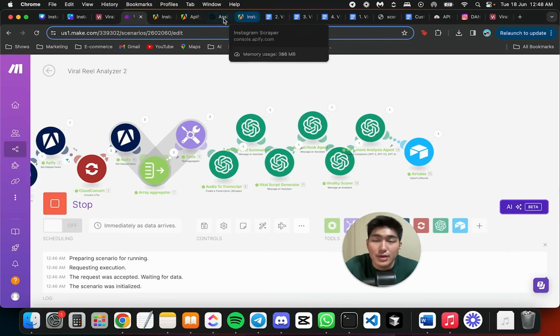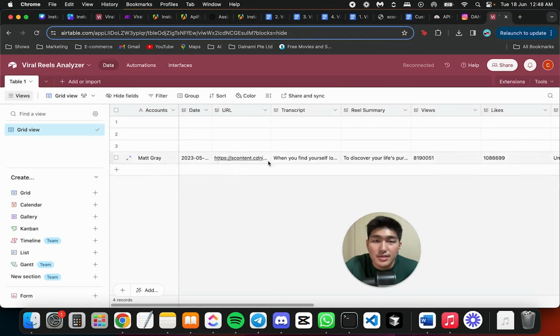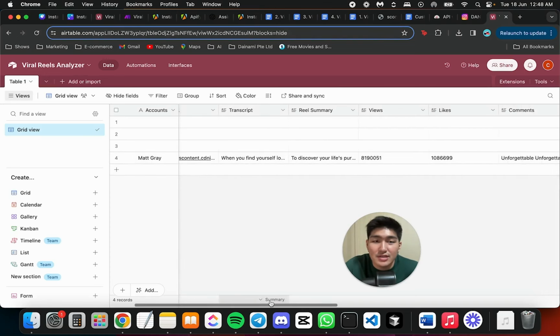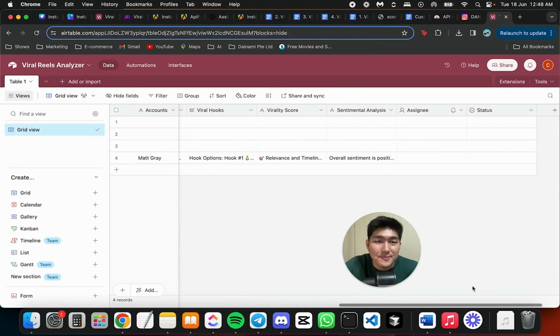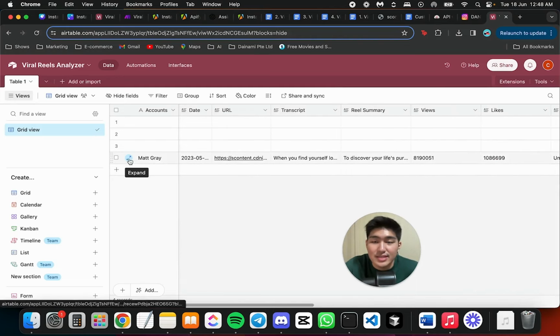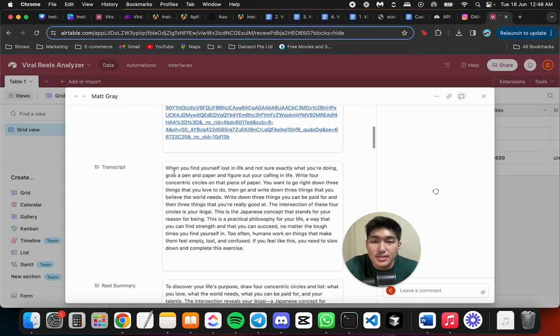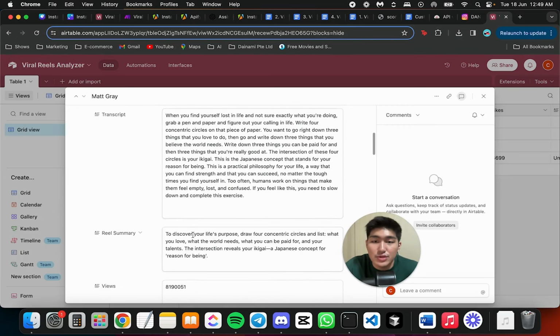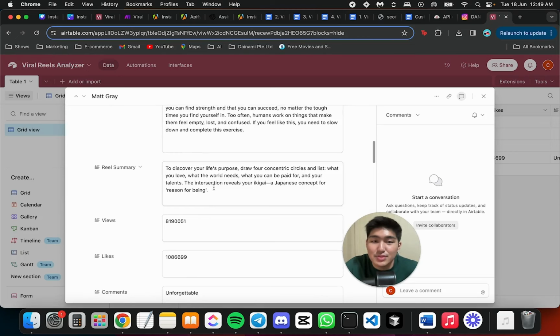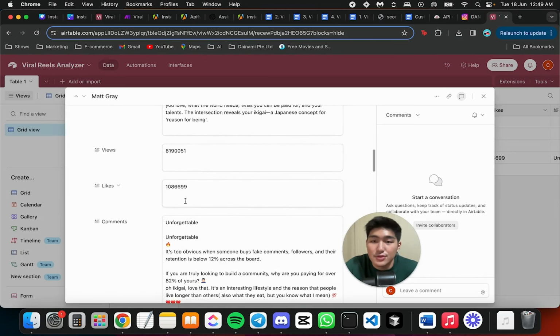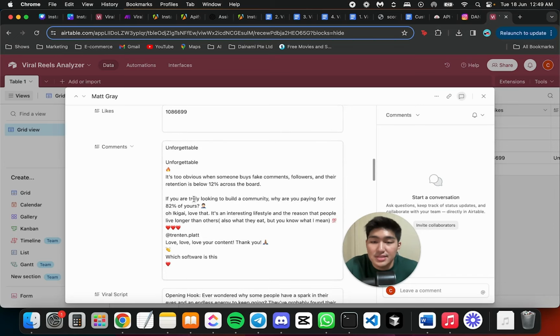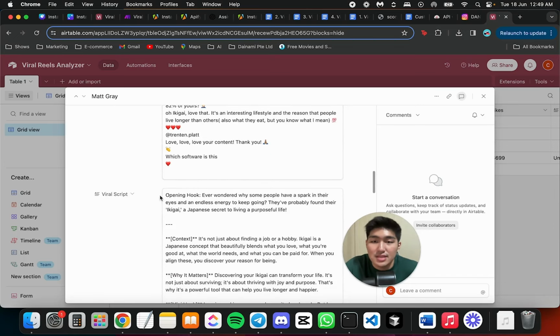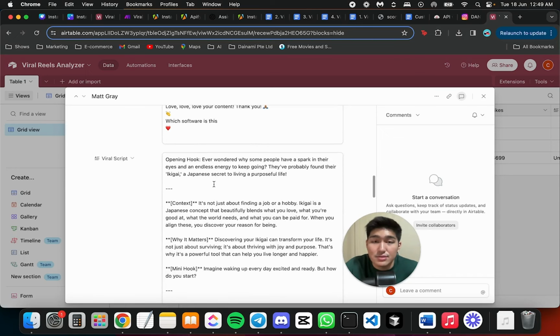Going back to our Airtable over here, okay? You can see, well, all the information are generated in real time. All right, and we can take a look by clicking expand. You can see the transcript is given, the reel is also given in less than 30 words. Amazing. The views, the likes, the comments, right? Some of the main and latest comments. The viral script is given, so pretty cool, right?